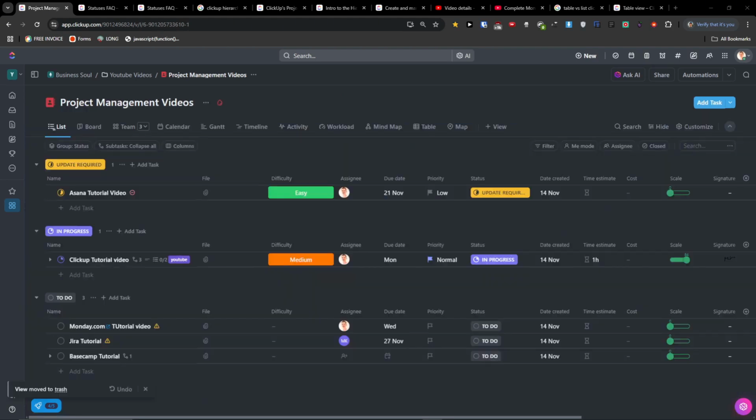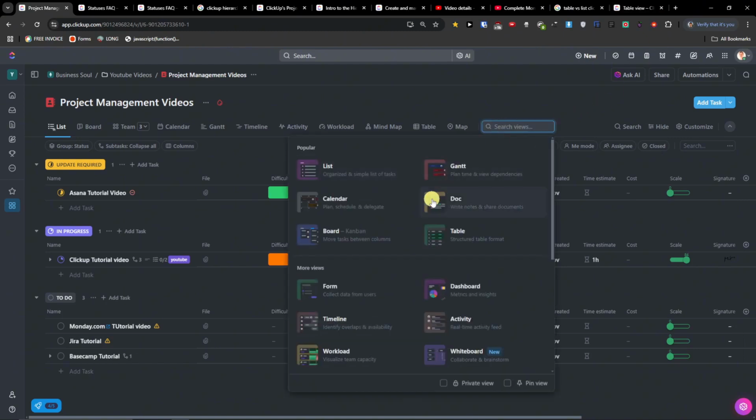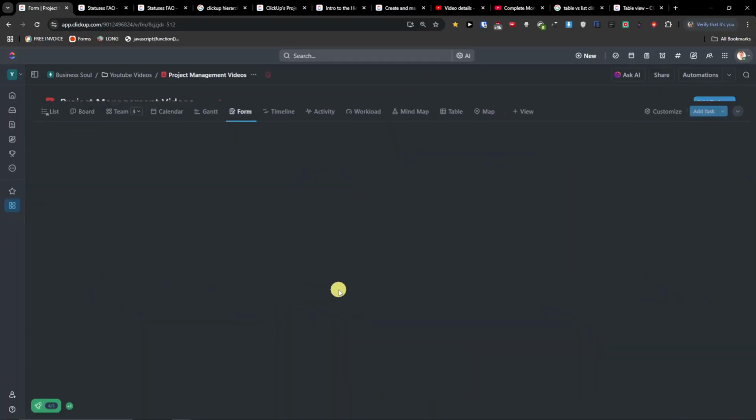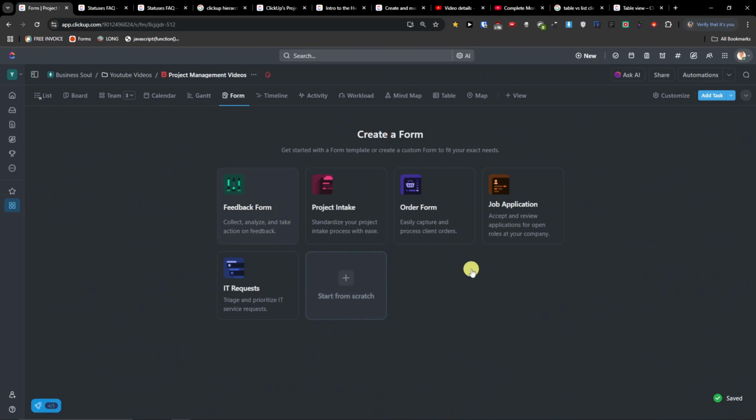The next one I'm going to share with you is how you can set up a form for ClickUp. Now, setting the form, all you have to do is click plus view here, and then you're gonna have more views and you're gonna find right here, form. Now, when I click on it, you have options to choose a form template, or create a custom form to fit your exact needs. So you can have, like, a feedback form. I'm going to choose the feedback form and talk about that so you know how the whole process works.